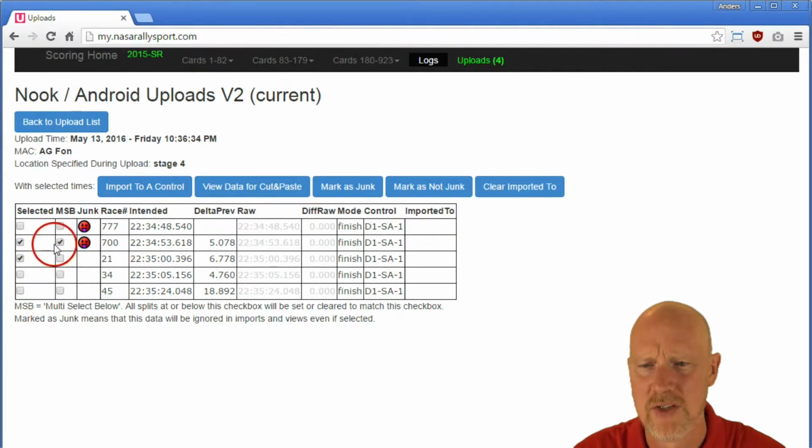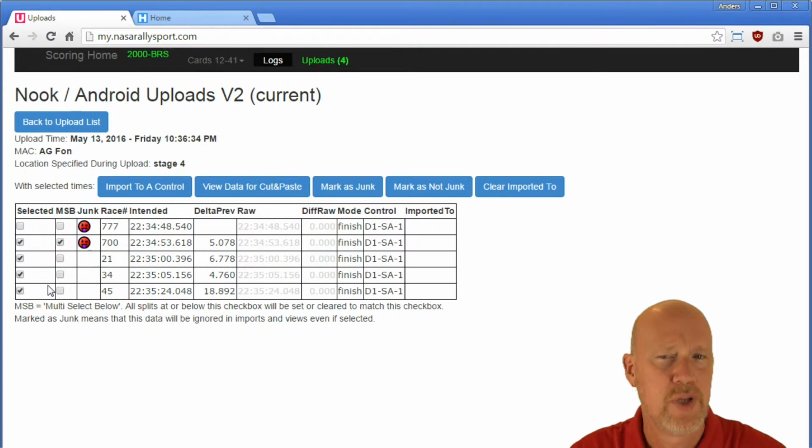So with these, if I say that I want to import these to control, now notice I have this 700 actually sitting here. Let me switch to a different rally before I do this. Okay, so let's say I'm going to import this data, and note that I do have the selector mark here, but it's going to be ignored just because we've got it set as junk. So I'm going to import it to a control here in our test data, the 2000 Black River stages.